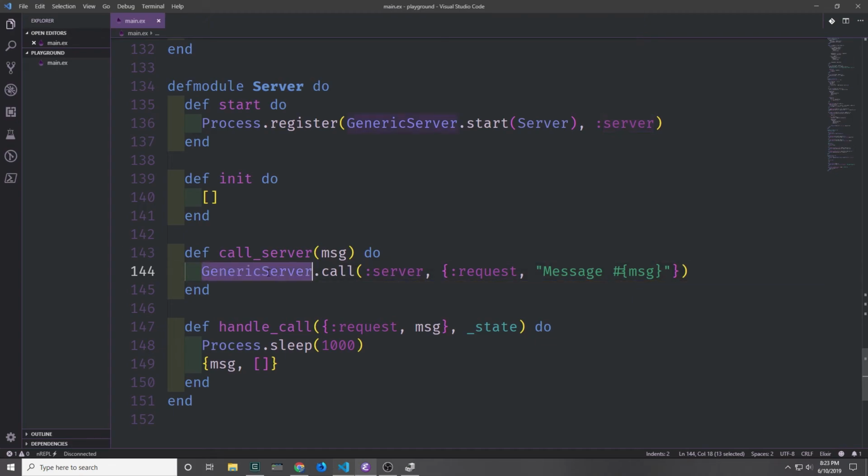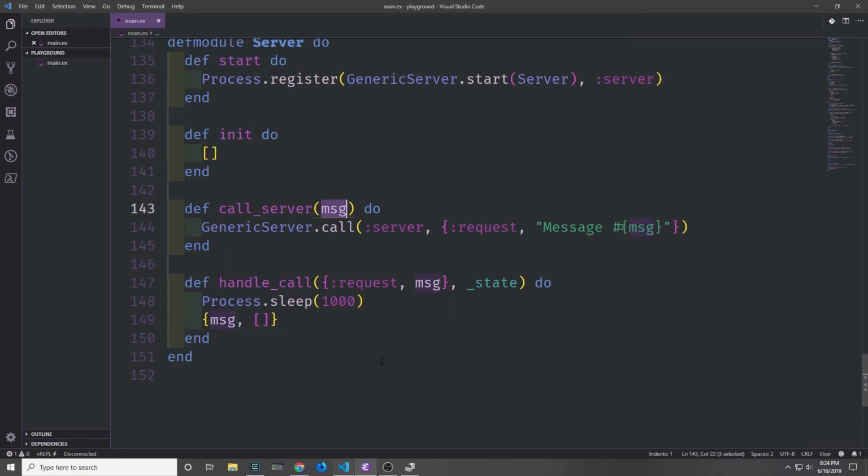We go ahead and we call generic server.call. We're calling it on the server atom, and then our request is going to look like this. So we pass in an atom called request, and then we're going to have a string here which will say message, followed by a string interpolation of the message that we're passing in here. Then when we handle this message, we want to make the process sleep for a second, and then we'll pass back a tuple of message and then the changed state, which will just continue to be an empty list.